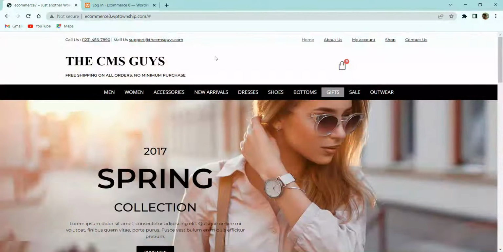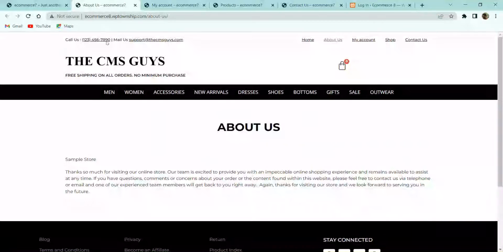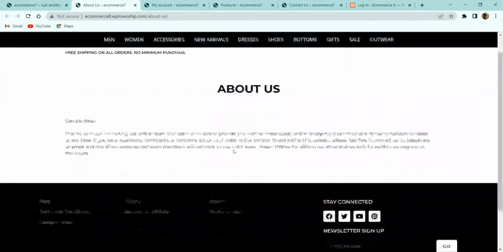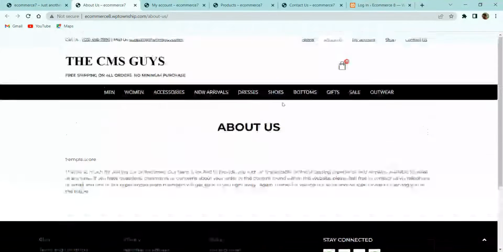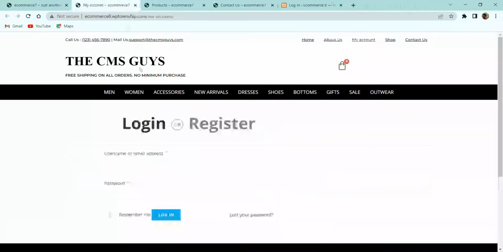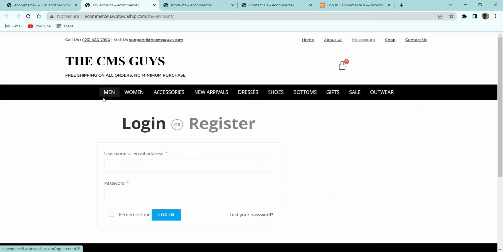Now when you go at the top here, you can see we have links to different pages. Let us open these pages and see what we have. In the next page, which is our about us page, we have a brief description about our store with the heading of about us. Next, in our my account page, we have this login and register option where your customers can easily log in.